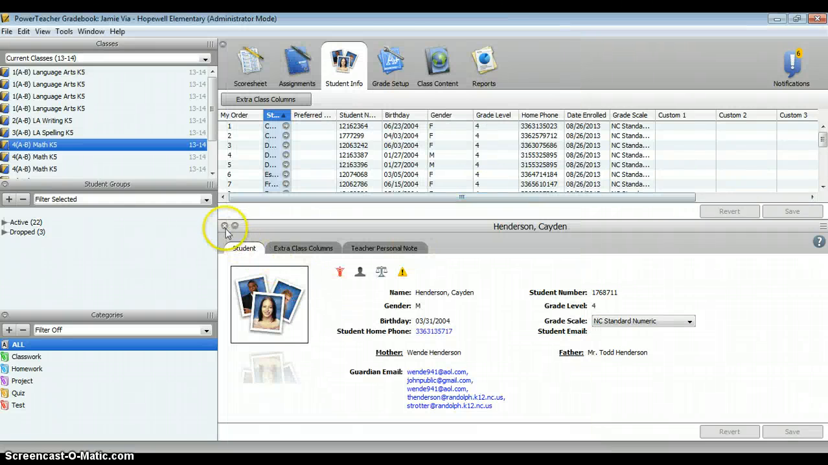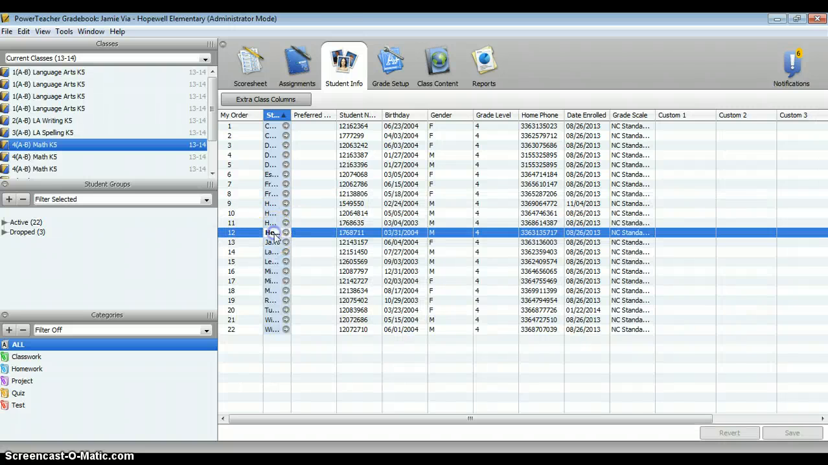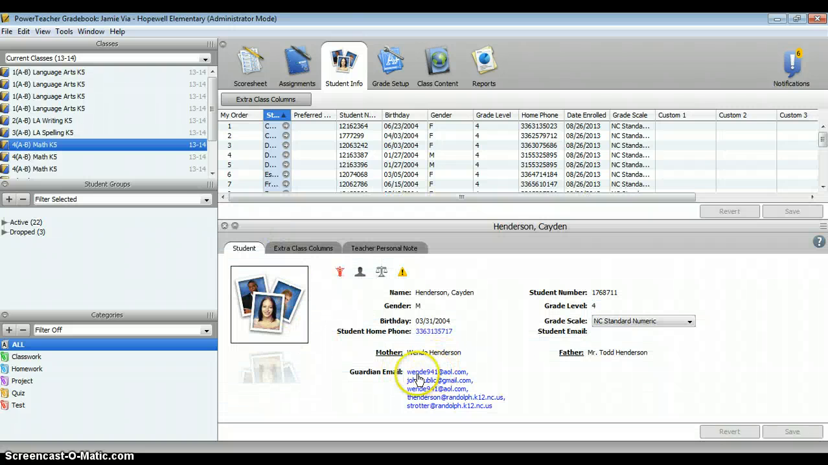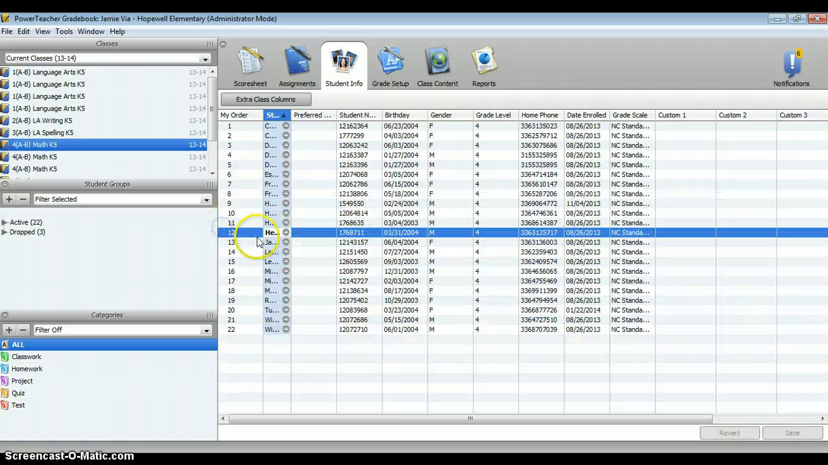So at any point, if you select a student, you can double click them, and if there are guardian emails down here, any of these emails you click on will automatically bring it up, and you'll be able to email directly from your gradebook. You don't have to go into your Gmail account to do that email.